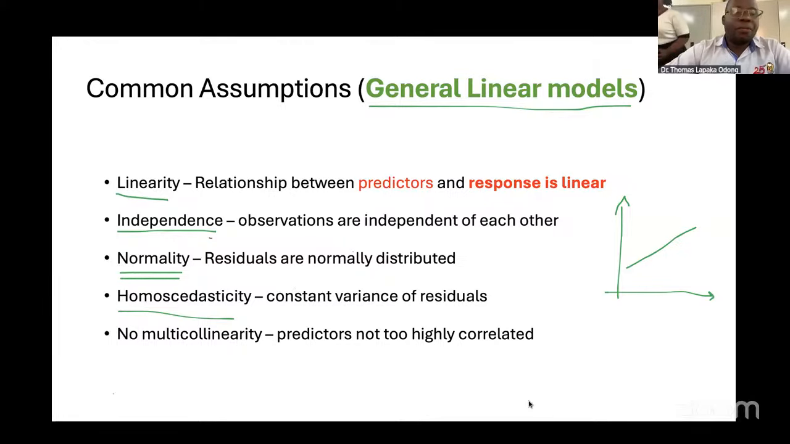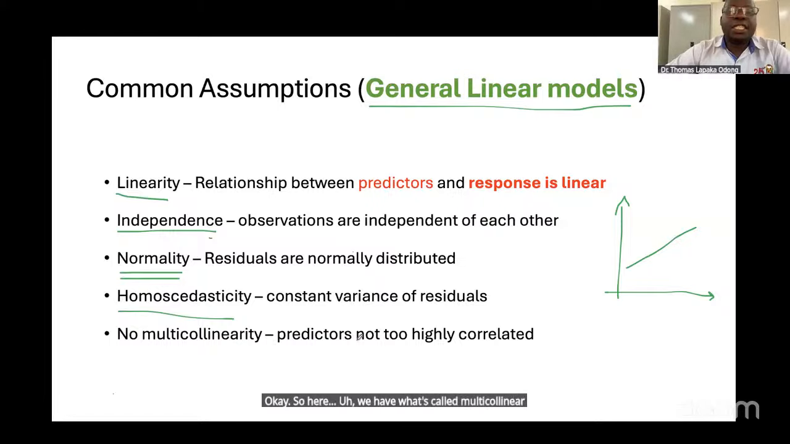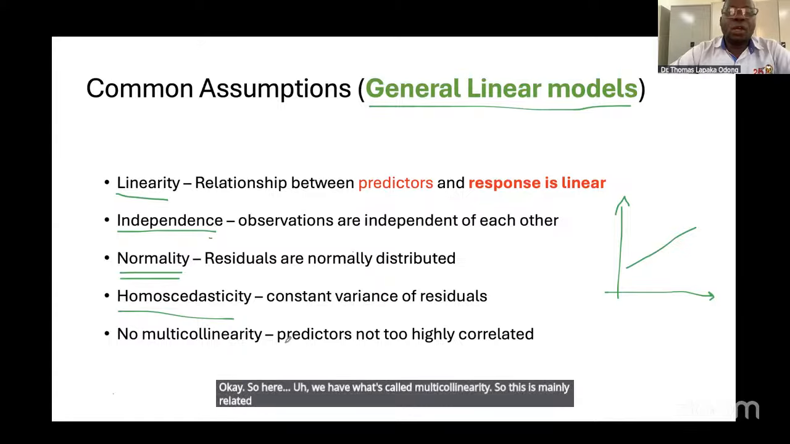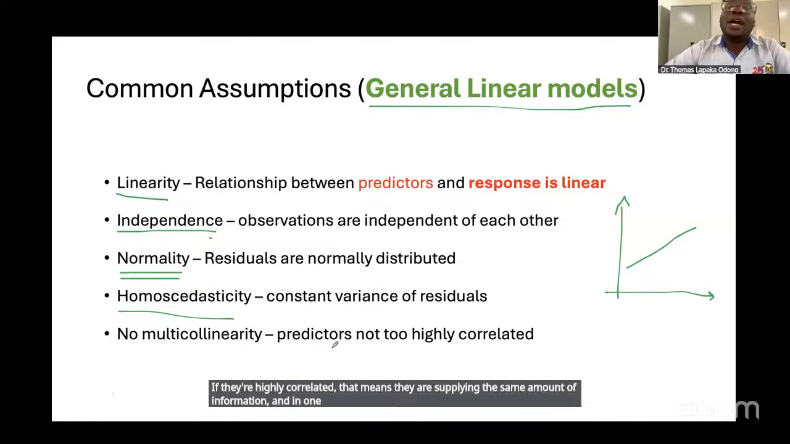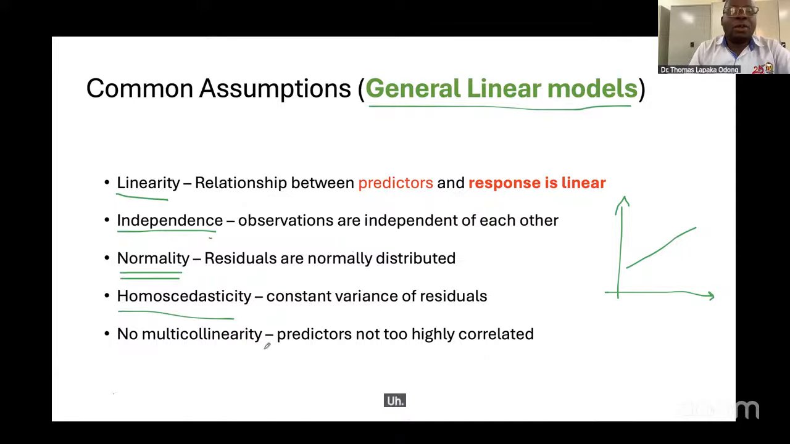Okay. Here we have what we call multicollinearity. This is mainly related to the predictors. We don't want them to be highly correlated. If they are highly correlated, that means they are supplying the same amount of information, and it may make our model not function properly.